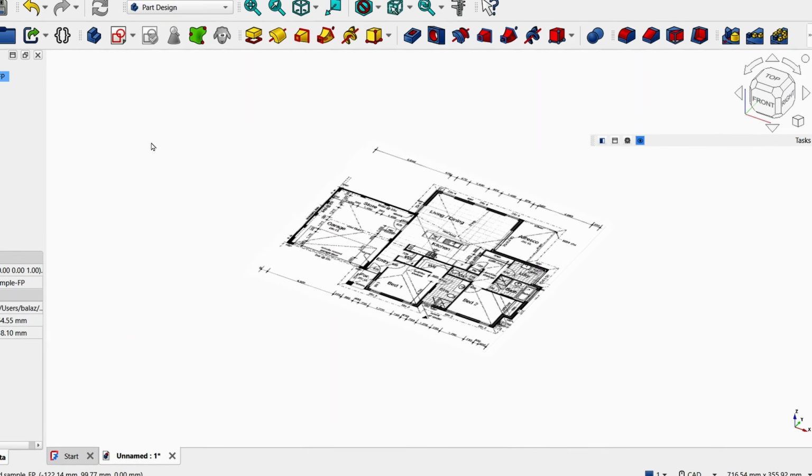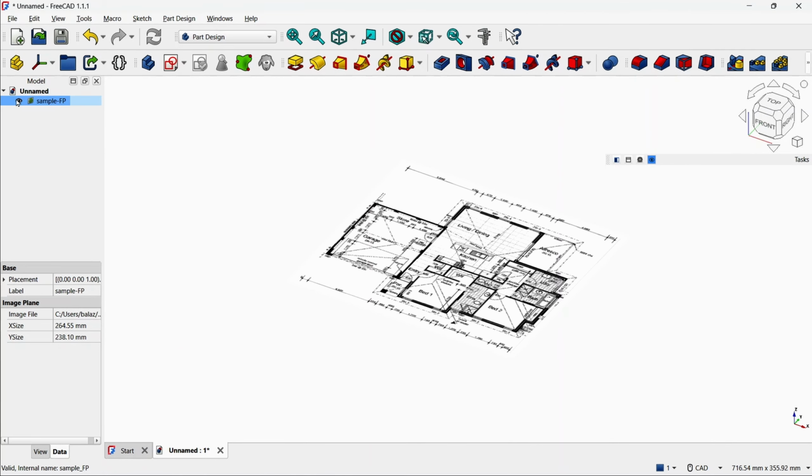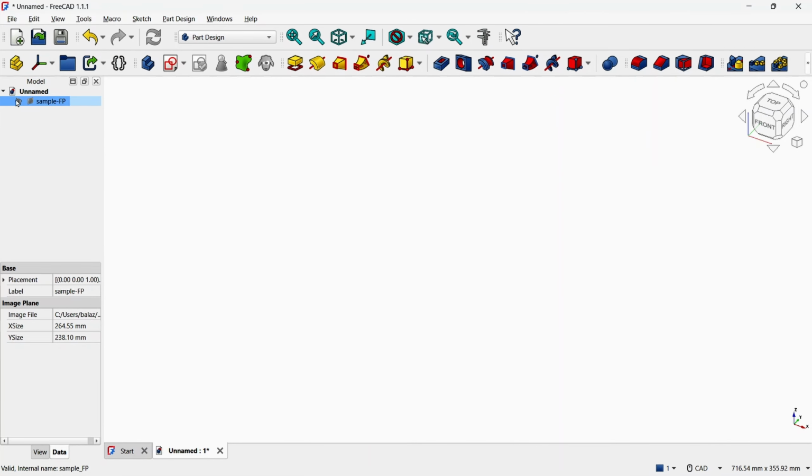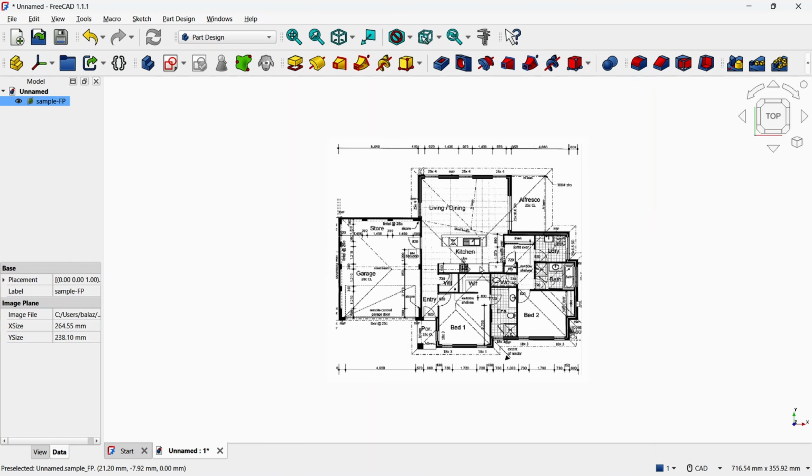To hide the image, click its visibility icon in the model tree. You can show it again anytime. Next, we'll create a sketch from this imported image.